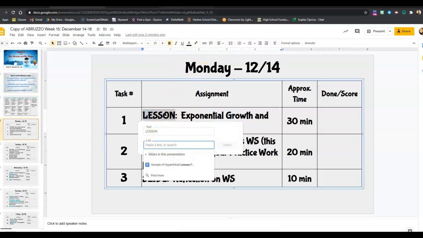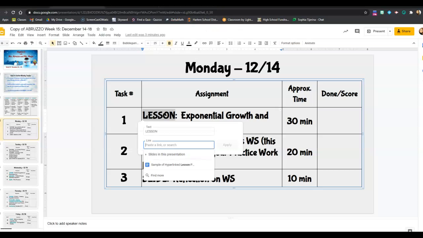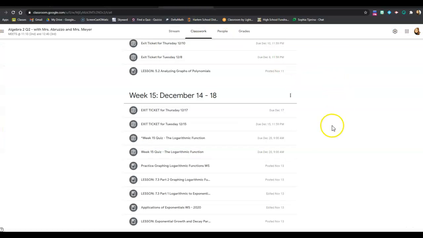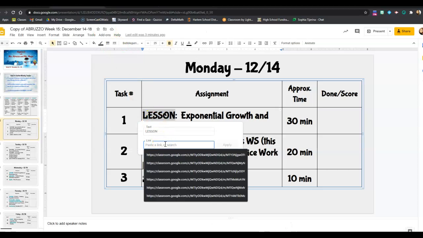Once I have that window open, I'm going to pop over to my Google Classroom. I already forgot what I was doing here. All right, the lesson on exponential growth and decay. That would be under materials, and I've already created the Google Classroom attachments. That's a totally different video. And we have a lesson here on exponential growth and decay. I'm going to copy the link and then go back over here and paste the link in, Control V.